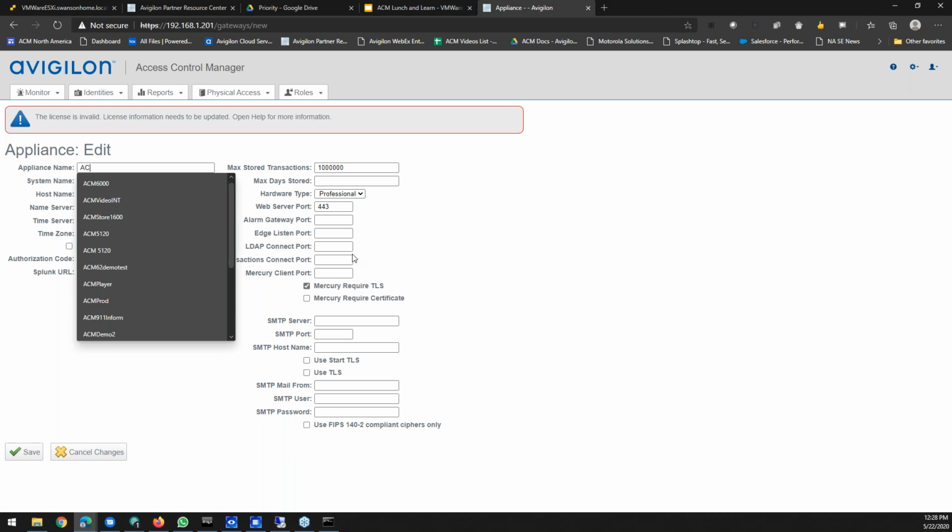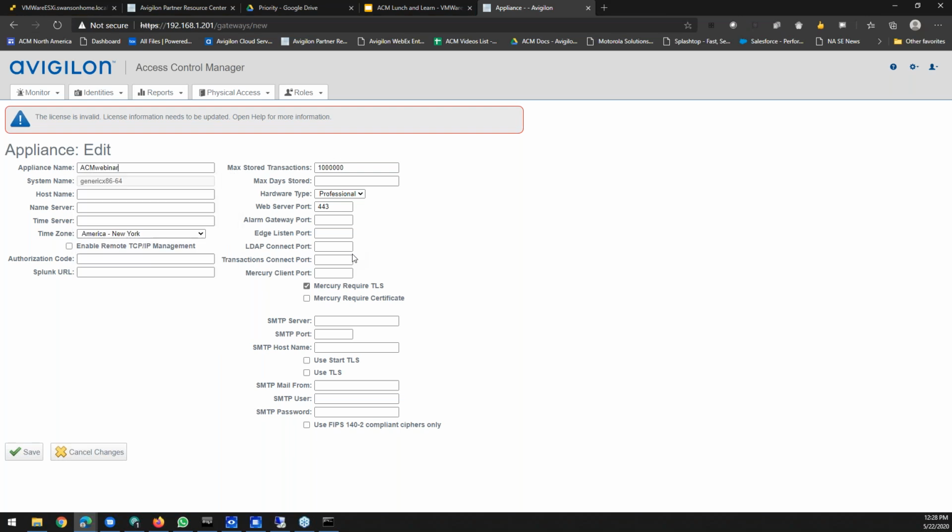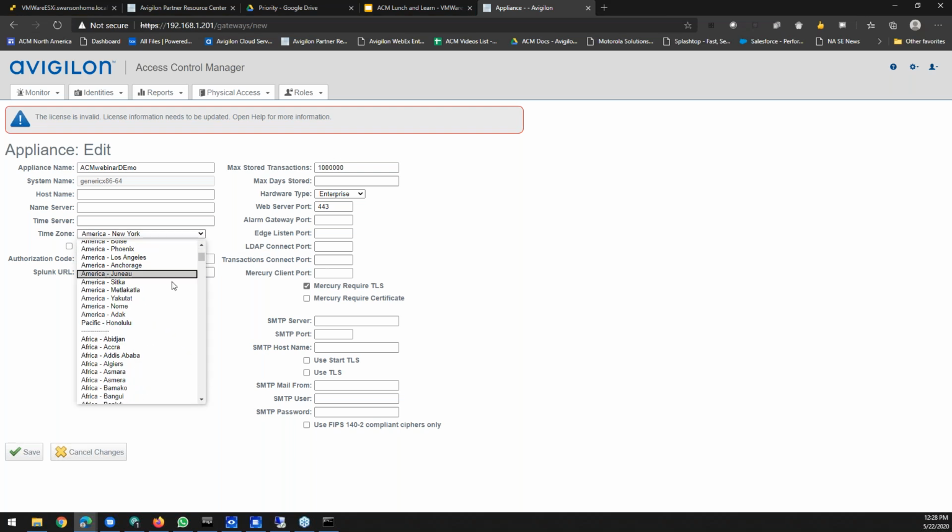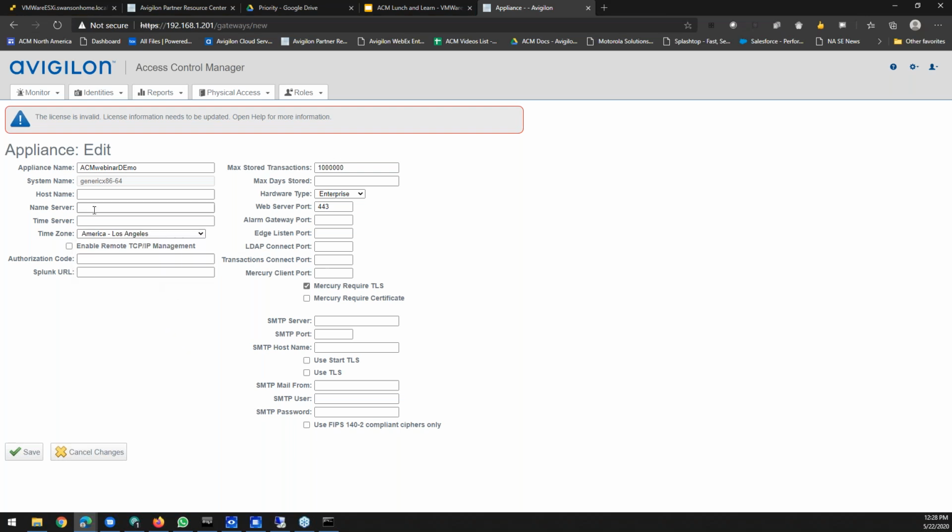So once again, I'm just going to give this a simple name. I'm going to change my hardware type to enterprise because this is a virtual instance. We want to use enterprise. If I needed to change my alarm gateway port, or I'm going to be doing LDAP and things like that, I can change all that stuff right now. I'm going to go ahead and scroll down and change my time zone.